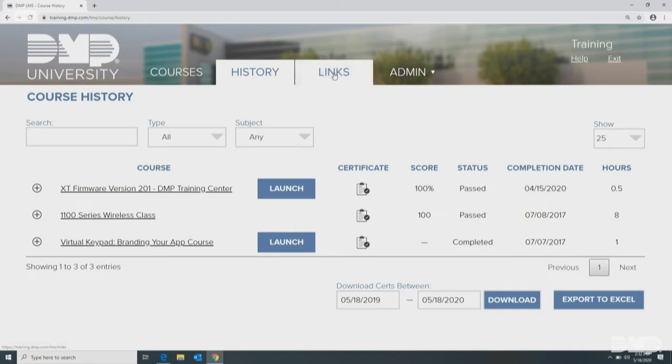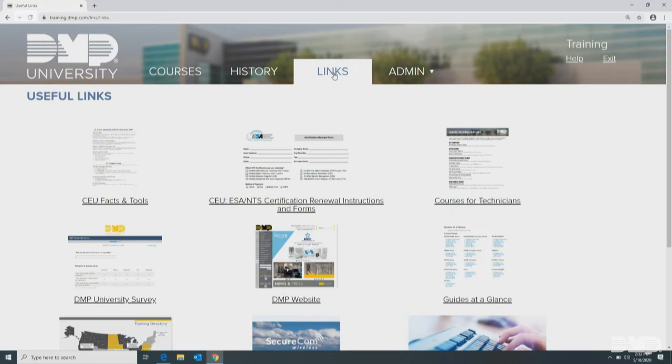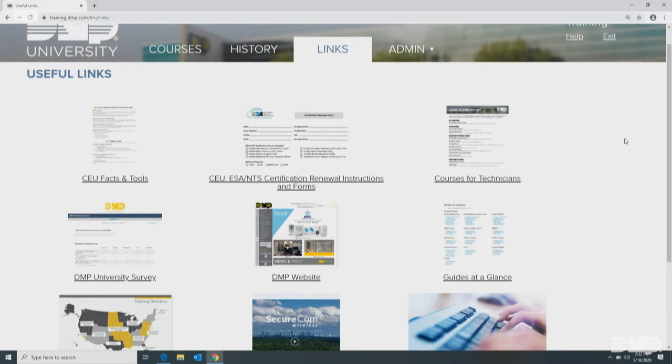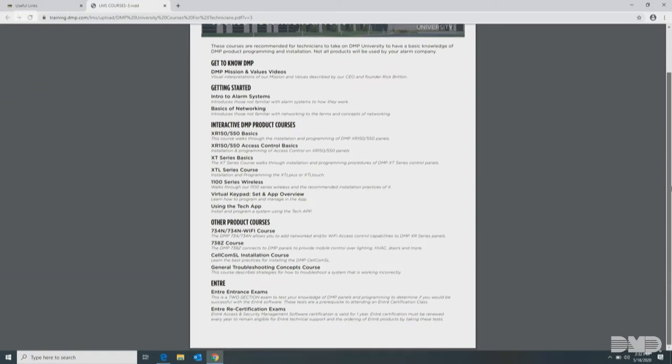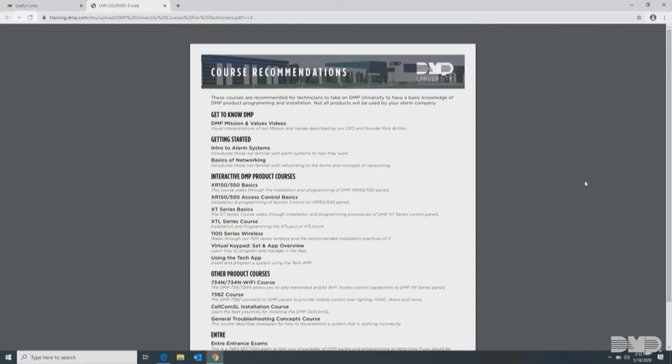Then in the links page, so if I click on that, and again, I'm in as a user. We just talked about CEUs, so continuing education credits. Facts and tools are here, the different certificate or renewal instructions through the ESA, courses for technicians. So remember, I'm logged in. So Adam, like you logged in as an admin person. What are the recommended courses that technicians should take? So, get to know DMP, getting started, interactive product courses, other product info, Entree. Could come in, but like I said, not everything is for everybody. So you have to kind of take some prep courses and things for that. But that's a good way to get started.